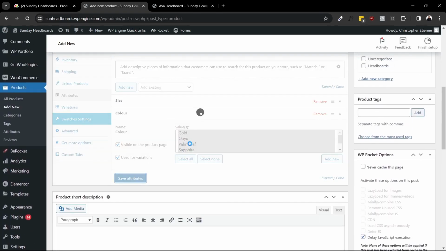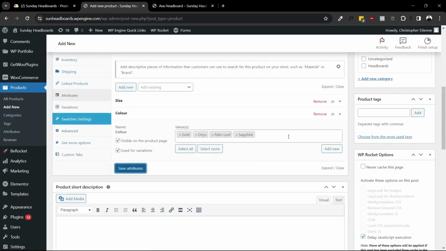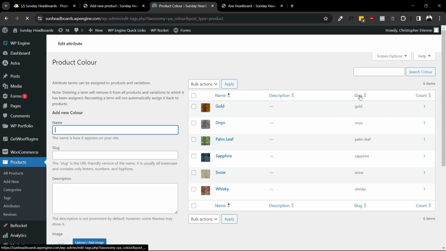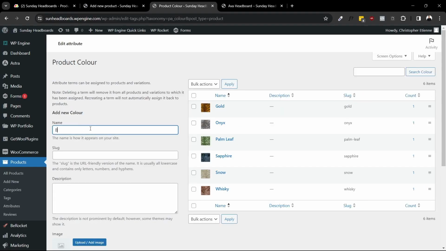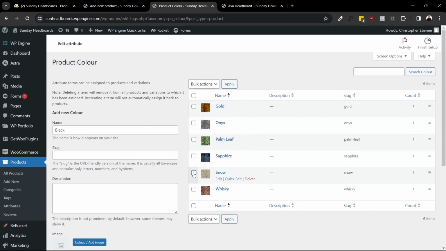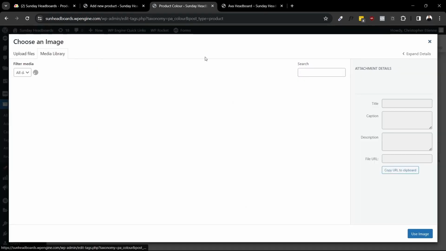And while we're on the topic of attributes, if there's a new color that's going to be added, it's just under this attributes section in the products here. So we'll just open that up in a new tab. And you'll see we have all those terms there. So let's say we want to add a new color, we'll just go configure terms. And we can just add that new color there. So we'll just go black. And if it has an image applied to it, then we'll just upload that image straight there.